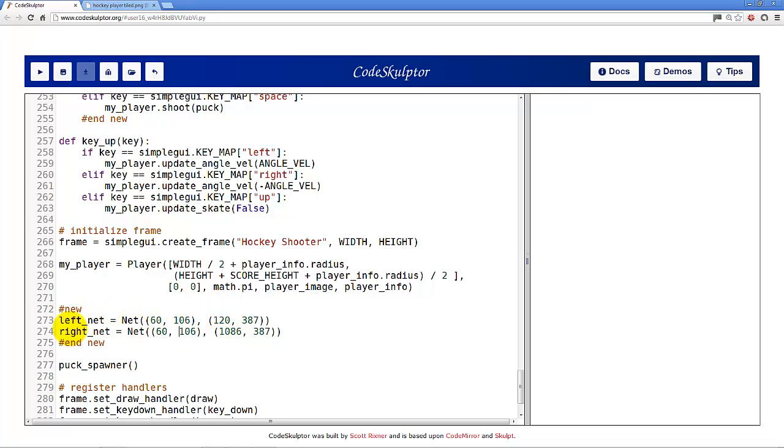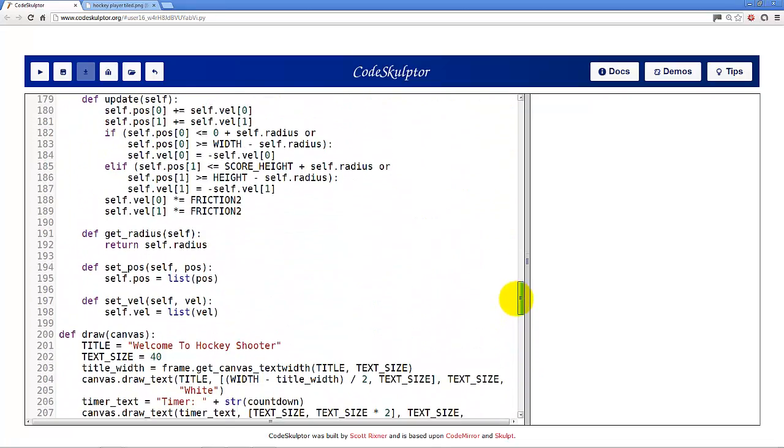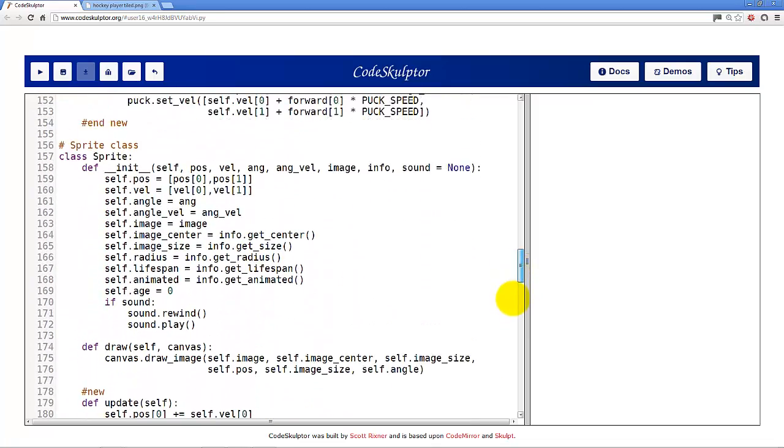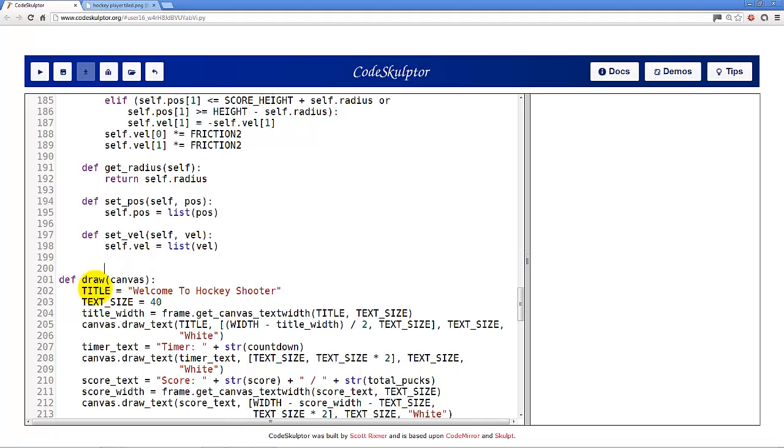So what I'm going to do is create a net class and put the left net at these coordinates and the right net at these coordinates that I've figured out. I could have also figured out those coordinates from loading the image into an image program and figuring out what the pixels were there. We'll scroll up here. There's our spray class there, so we can probably put our net class underneath it.